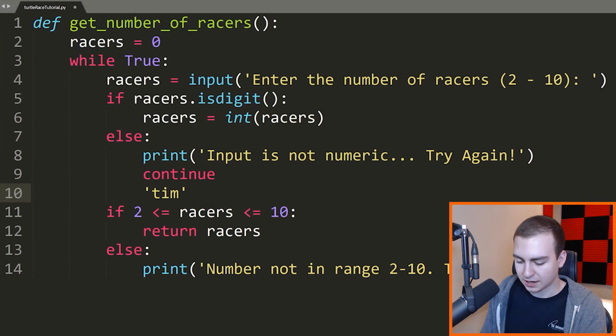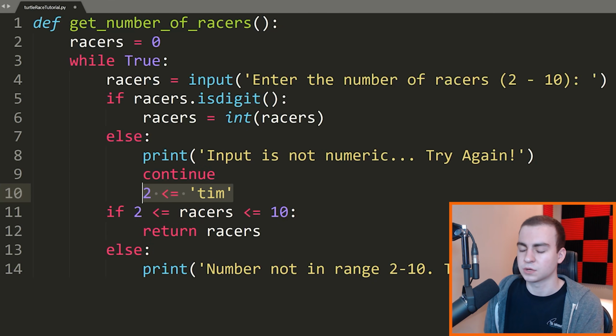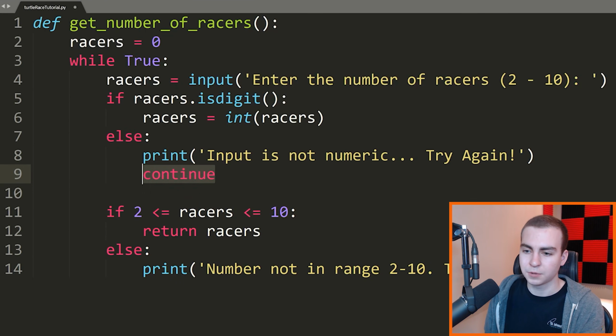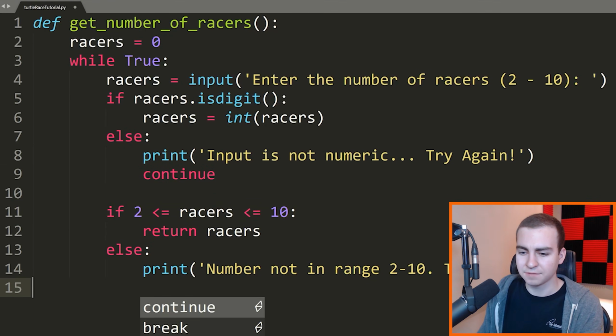I can't check if 2 is less than or equal to Tim. This is just undefined. This operation makes no sense. And so that is why I'm continuing to make sure if I don't get a valid number, I don't do this comparison and crash my program. All right, so now we have this function.